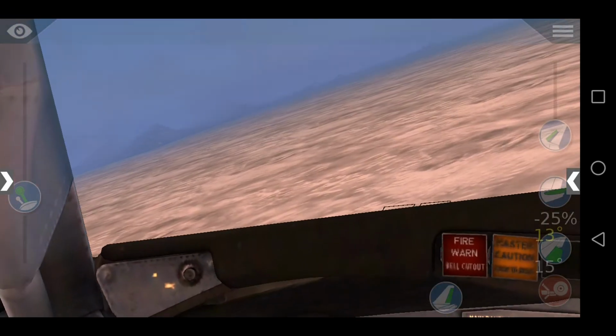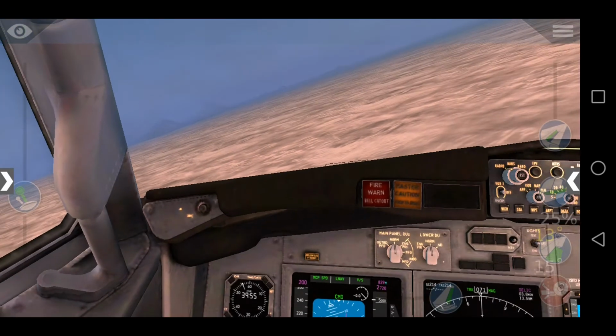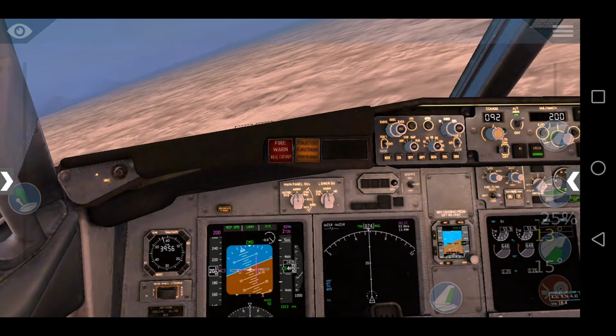You can see in the distance there's some tall mountains there. This is quite a beautiful approach.